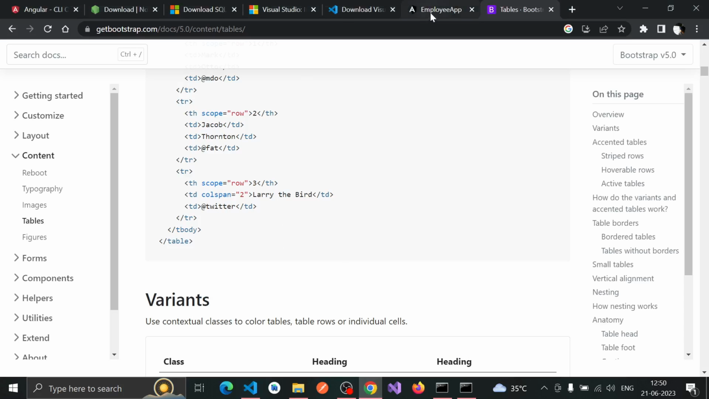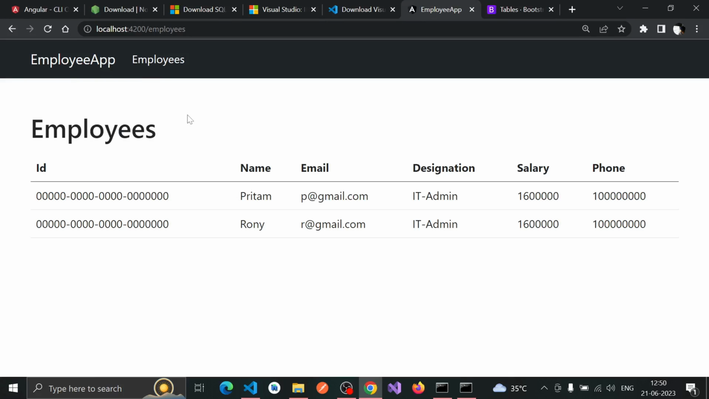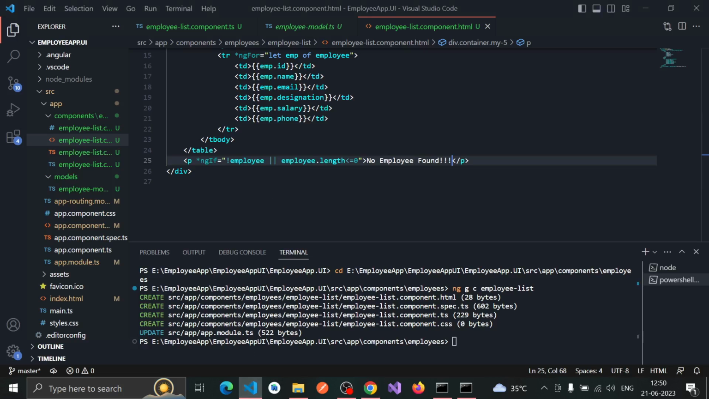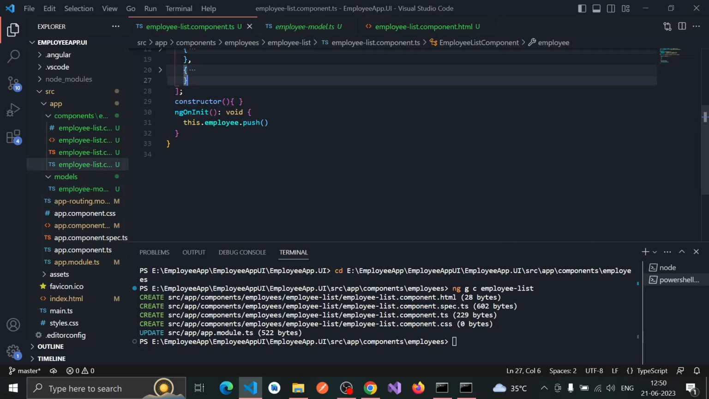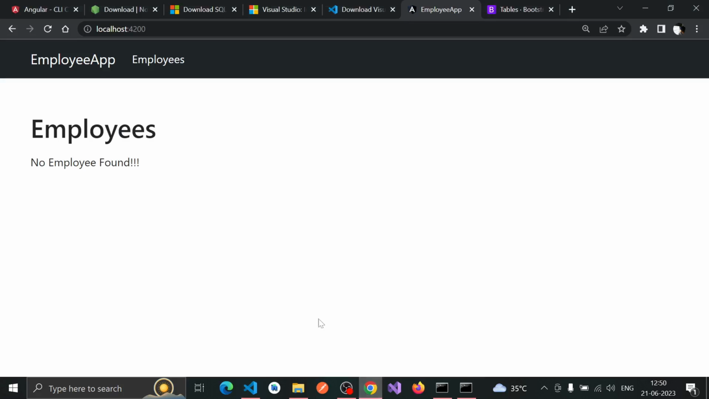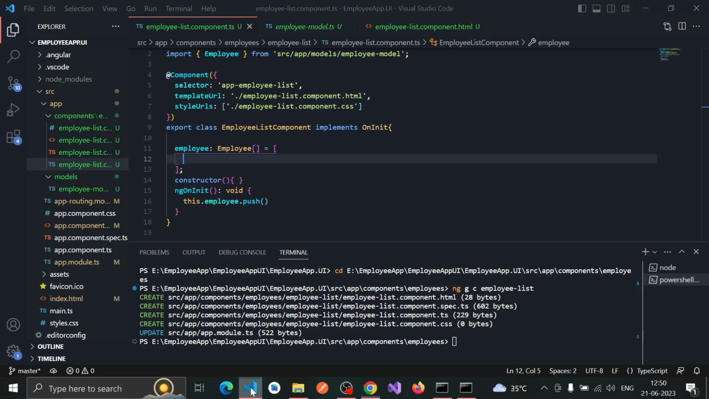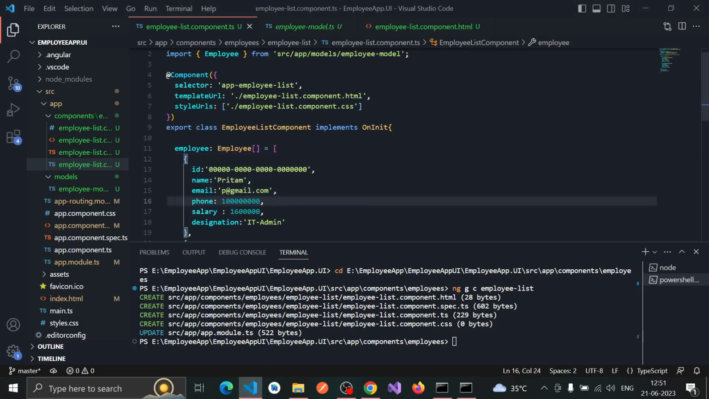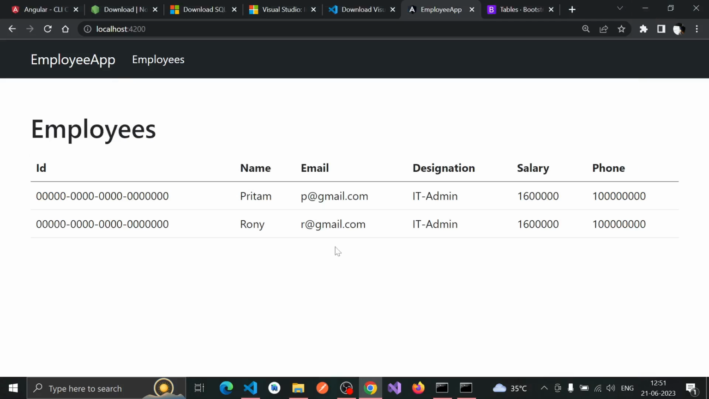So that is it. Now if I go and see, the ID and employee are coming with the value. If I go to employees, it is coming. If I go to the employee app, the home page is showing. Now if I remove the data, where should I go? This TS file, remove this, save this, and go here. See, no employee found is showing. So my if else statement is also working fine.